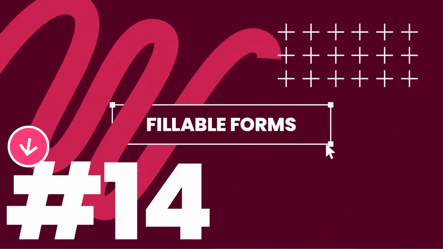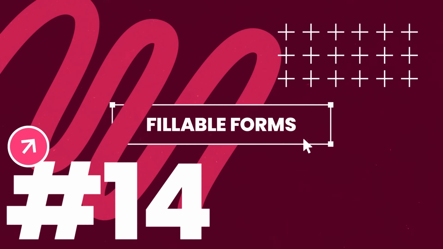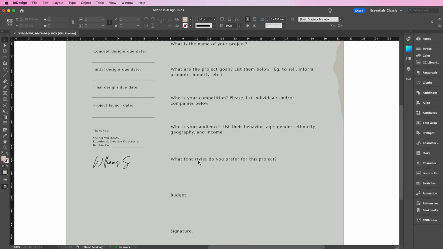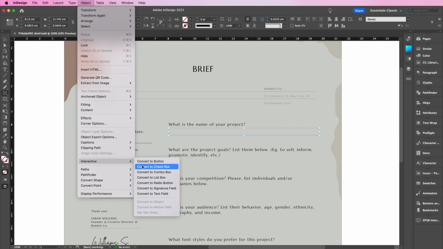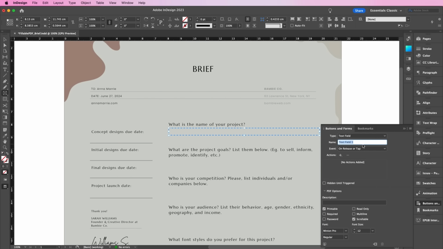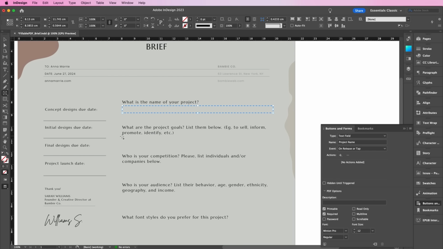For tip number 14, I will show you how to make a fillable PDF. Just grab your rectangle frame tool, go up to Object, Interactive, and convert to text field. This will bring up the Buttons and Forms panel. You can give it a name. And then you have options down here if you want to make it scrollable, if you want to make it required or multi-line. You have a lot of different options you can choose from.